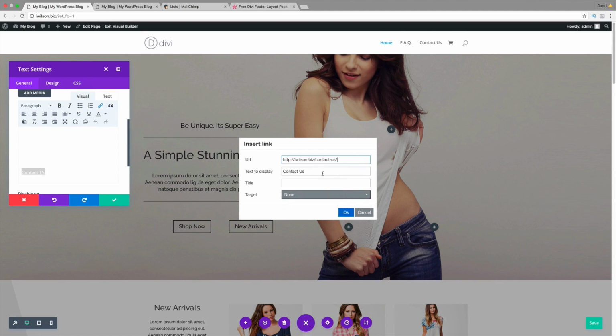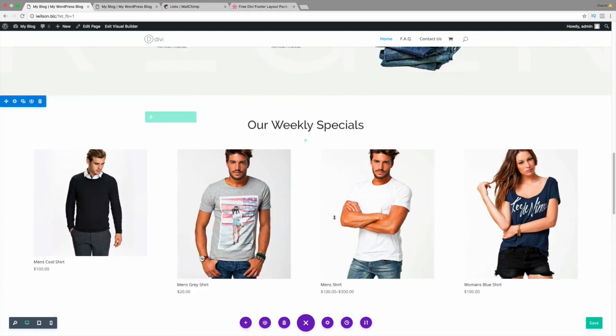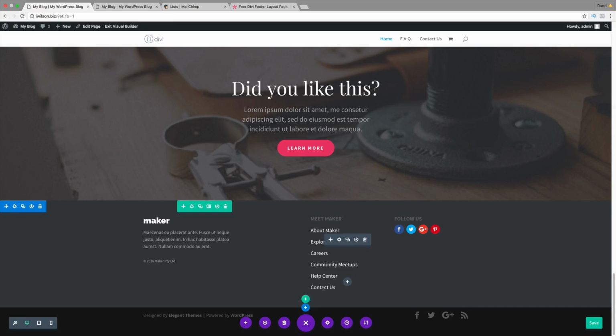Just like that. Click on OK, click on check. And now remember, if somebody actually clicks on this link, they're going to be brought to the contact us page. So we're basically creating text with a link. They're not really buttons or anything like that. We're just making our own custom links to navigate to any part of our website.